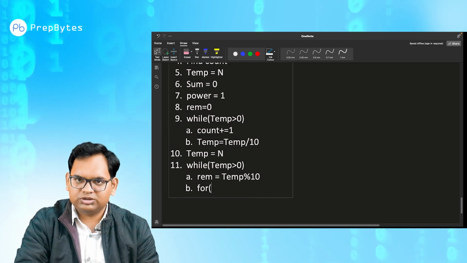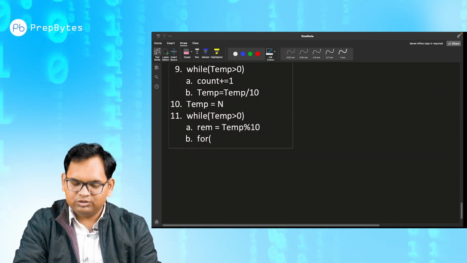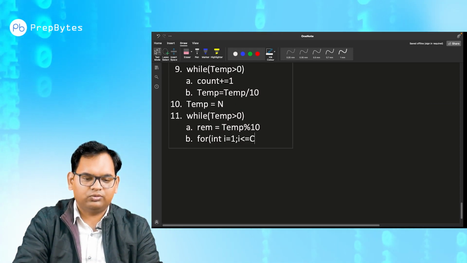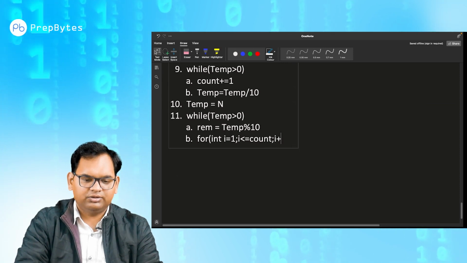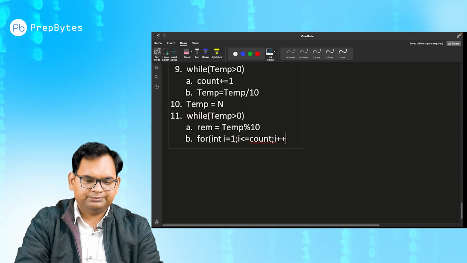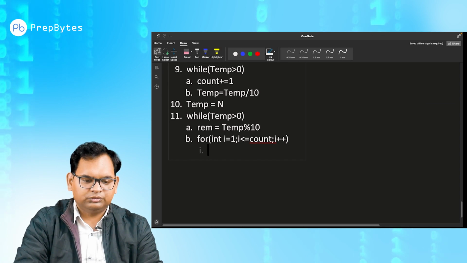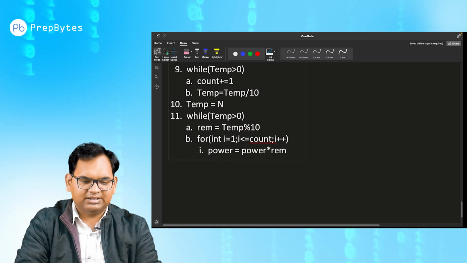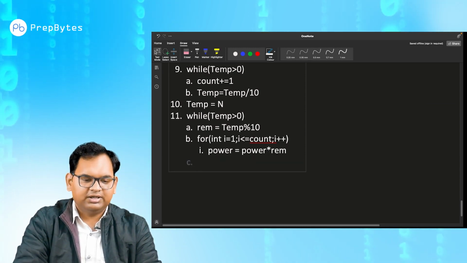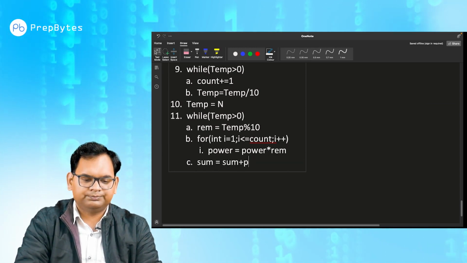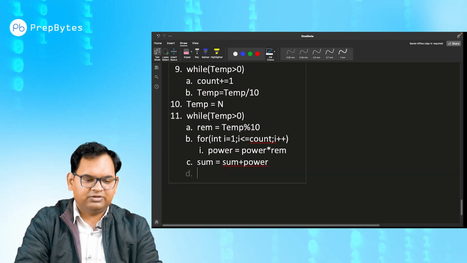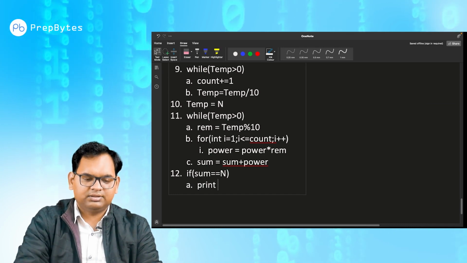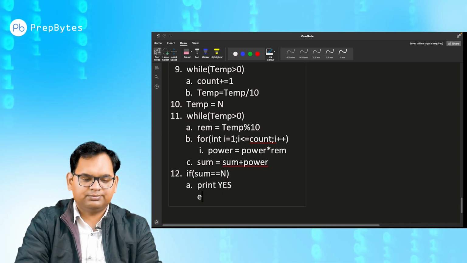If you do not know how to use inbuilt power methods, you can directly use a for loop for now. So if i equals 1, I will simply run it till the count, and I will just use the power variable. Power equals power multiplied by the remainder, that is the last digit. So I find the power in this way. Now sum equals sum plus power. And after this loop ends, if sum equals n, print yes, else print no.